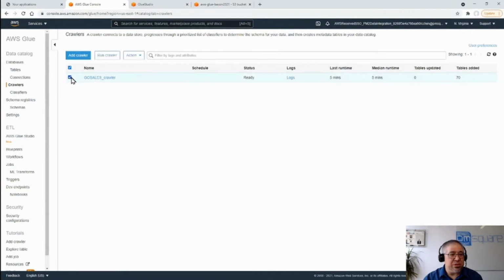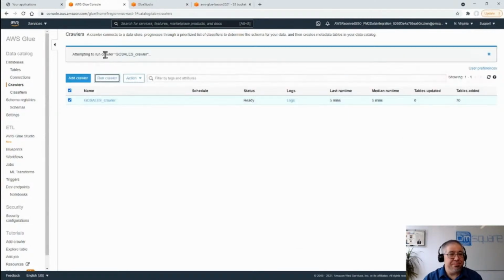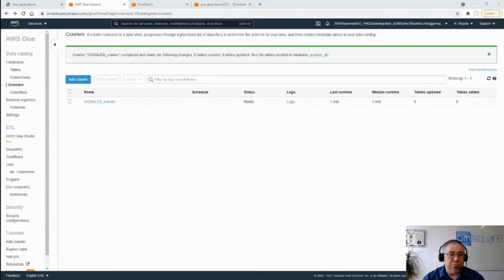Now, let's run our crawler again. Crawler is running. Take about 5 minutes. Okay, our updated Go Sales crawler has finished. It says it's returned 0 tables and 0 were updated. Let's see if it actually did what we wanted it to do.